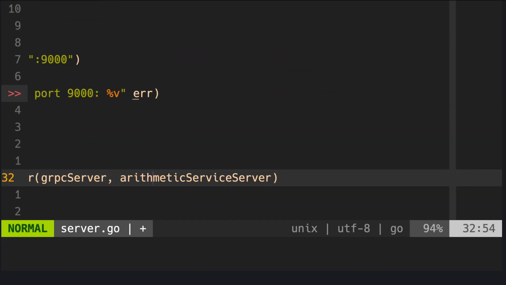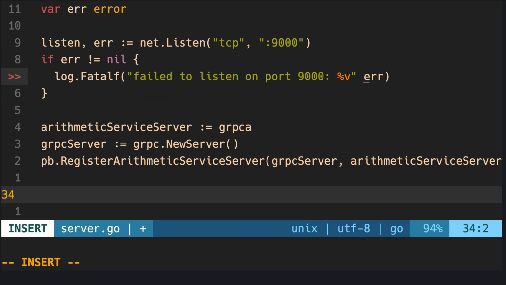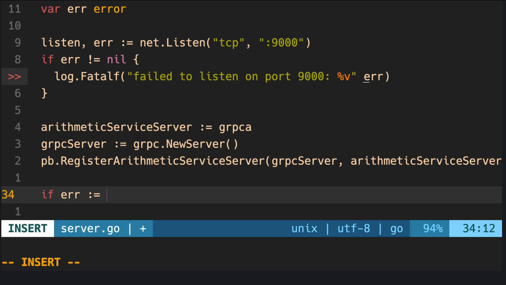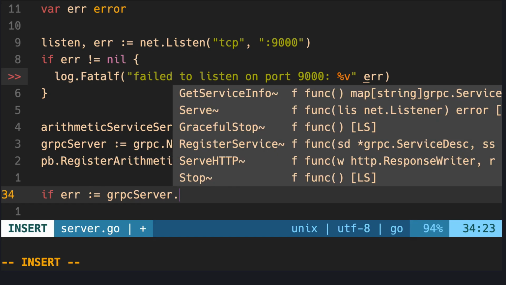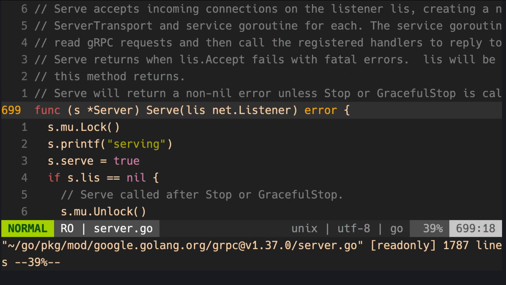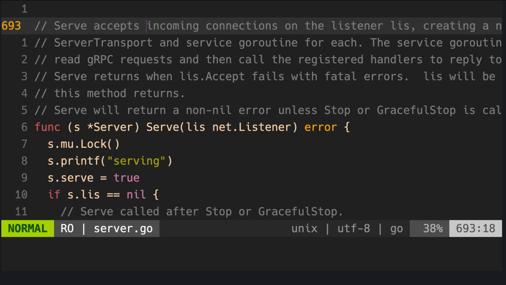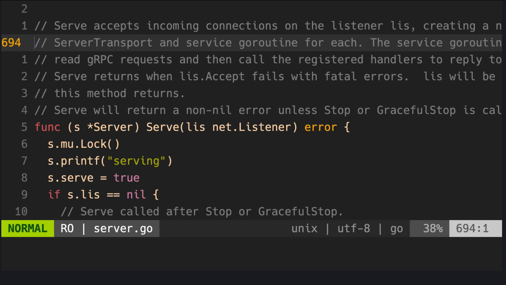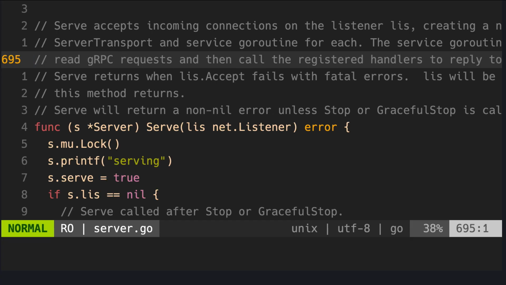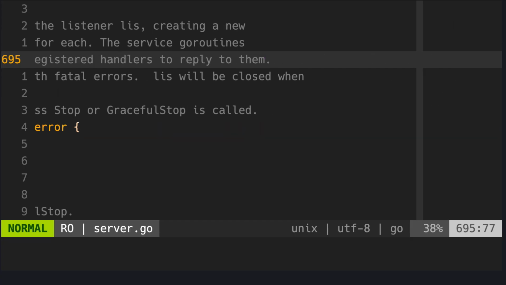And it registers this arithmetic service to this empty gRPC server. And once it's registered, we can do if err equals, and we're going to take our gRPC server and use this Serve method. If we go to this Serve method, we see that Serve accepts incoming connections on the listener, creating a new server transport and service goroutine for each.